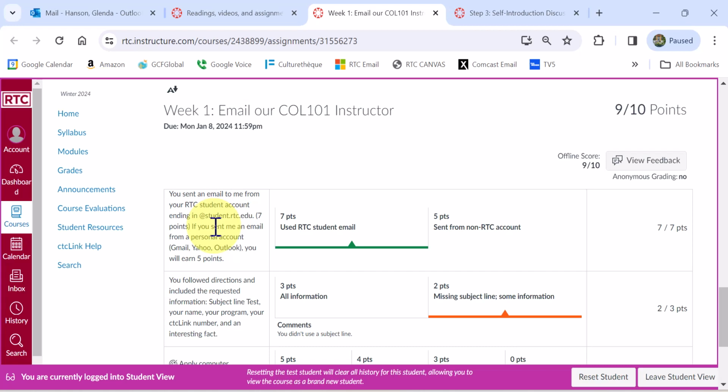The purpose of the assignment is to know that you have your student email. You followed directions and included the requested information: a subject line, your name, your program, your CTC link, and an interesting fact. So I look at it and see if you've got all of those in it. Then I give you a grade: 7 points out of 7. Here, 2 out of 3.